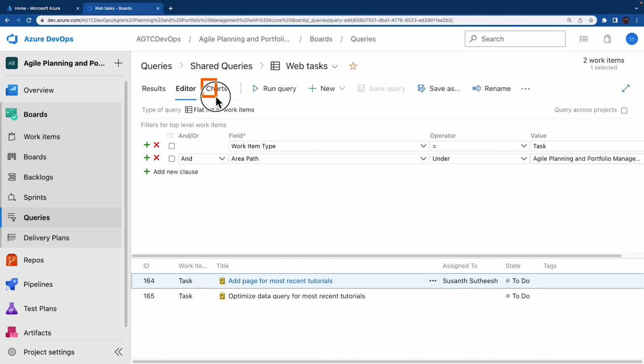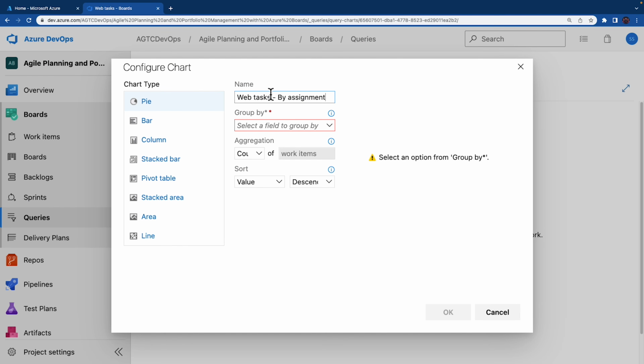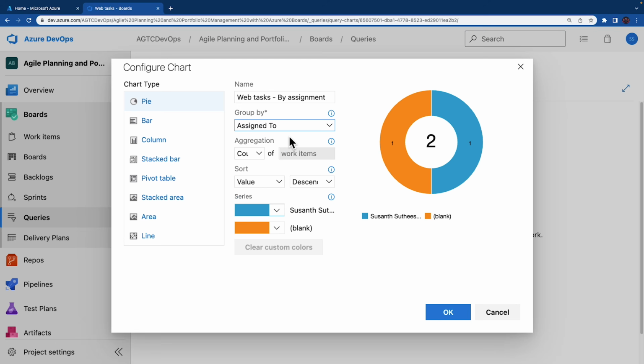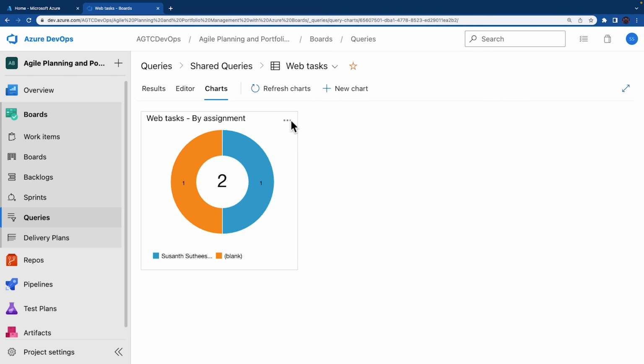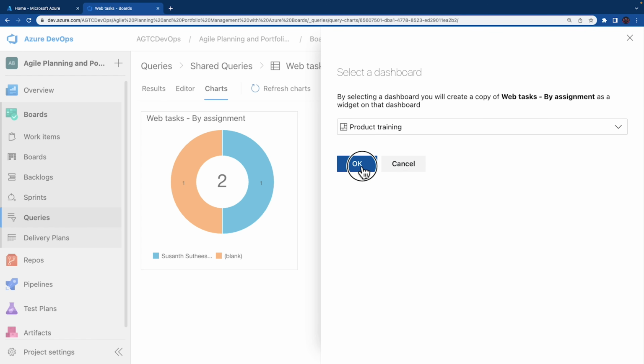Now let's go and click on Charts. Click on New Chart. I'm going to call it Web Task by Assignment. In the Group by, select Assigned To and click OK. So these are the tasks which are assigned to my username. Now you can add this chart to your dashboard. All you have to do is click on this ellipsis, click on Add to Dashboard and select the dashboard. So I'm going to select Product Training and click OK.